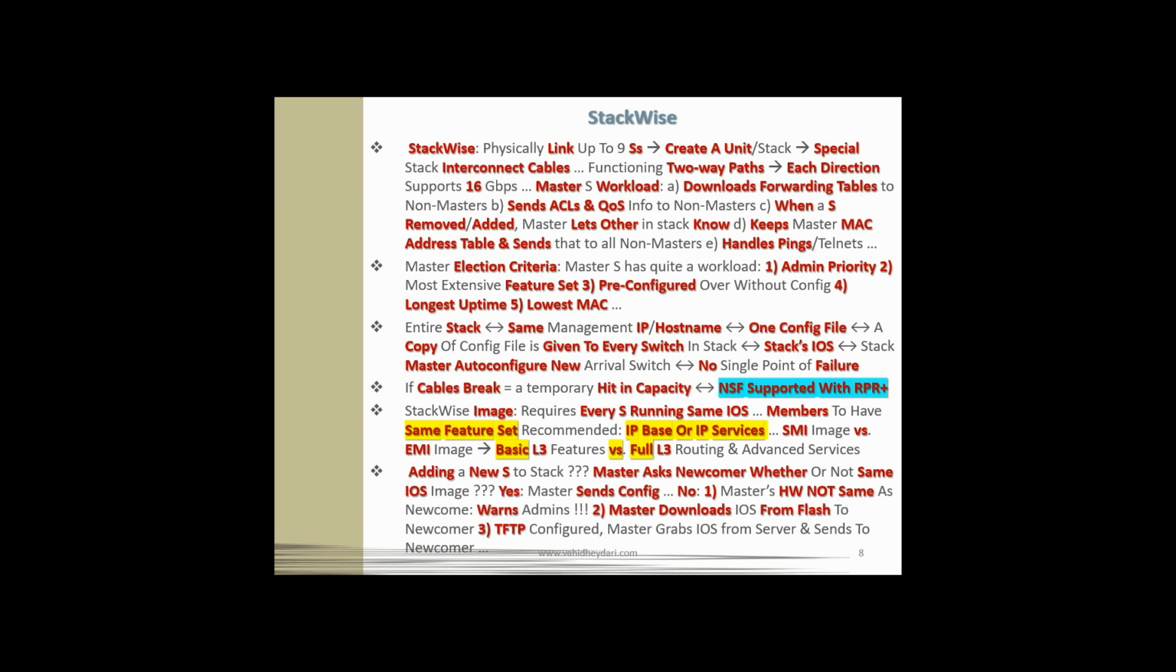As there are a number of switches, as you may guess, we need one to be the boss. So when we have a number of switches, one switch needs to be the boss. And for this reason, with StackWise technology, the boss is called master. So the master switch amongst the multiple switches that we have is the boss, and the name master is aptly named. The master switch has quite a workload to do. So master switch workload starts with downloading forwarding tables to non-masters.